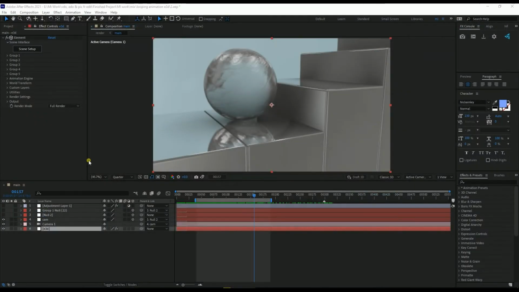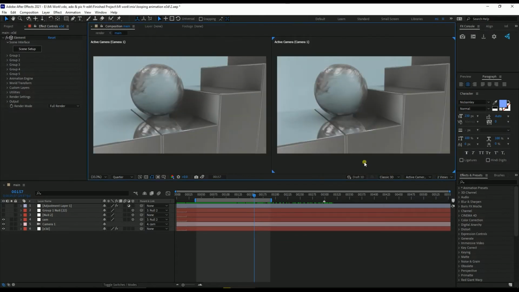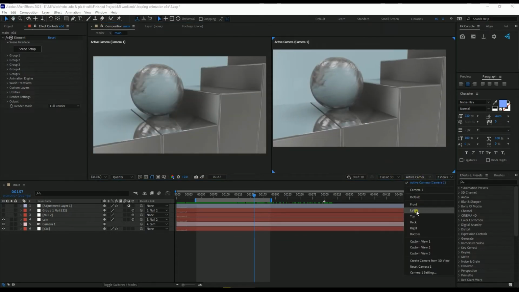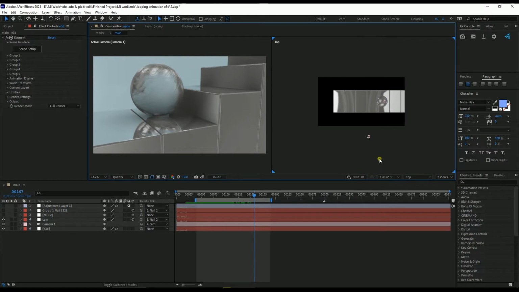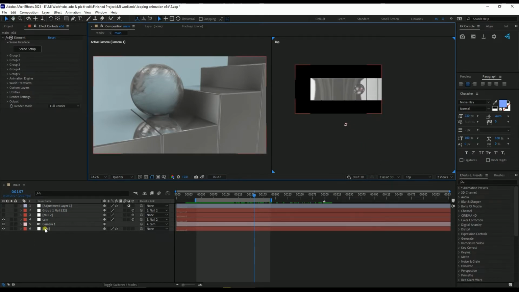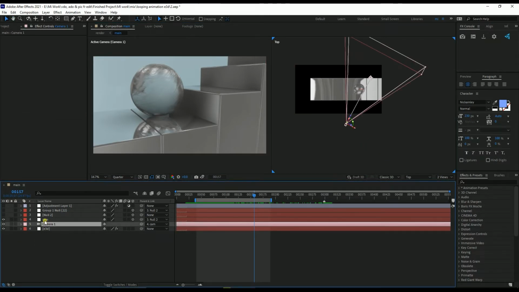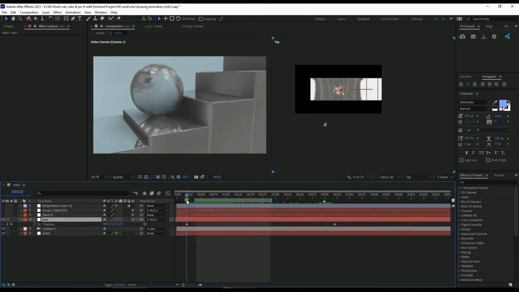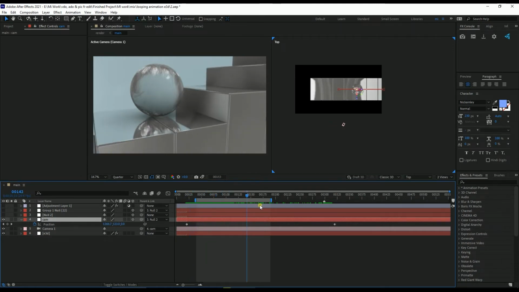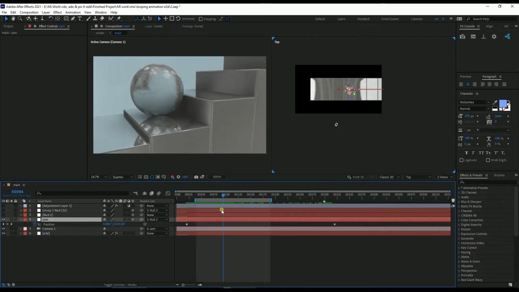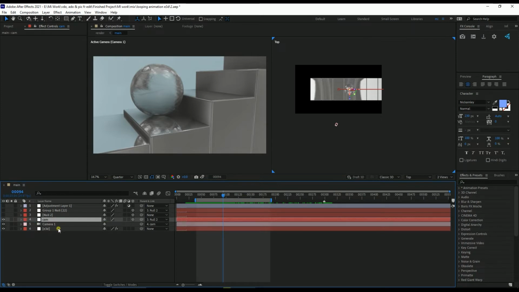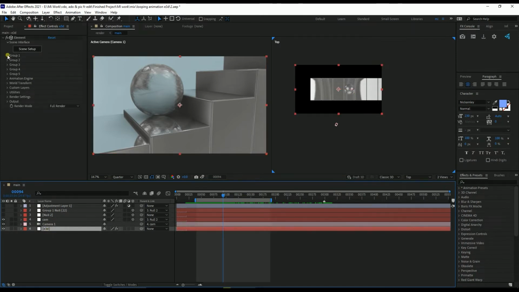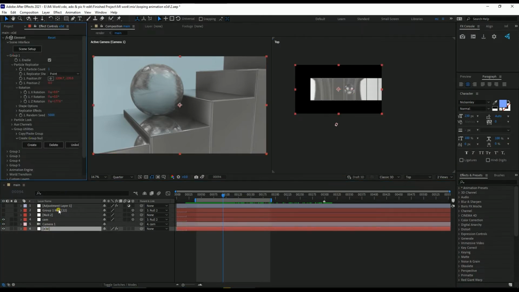Okay, now the animation part. Let me create two windows so that I can explain better. First we need to animate the camera, and for that I create a null, name it camera, and parent our camera with it. If I press U, you can see that I give the camera a dolly movement from this position to this position.